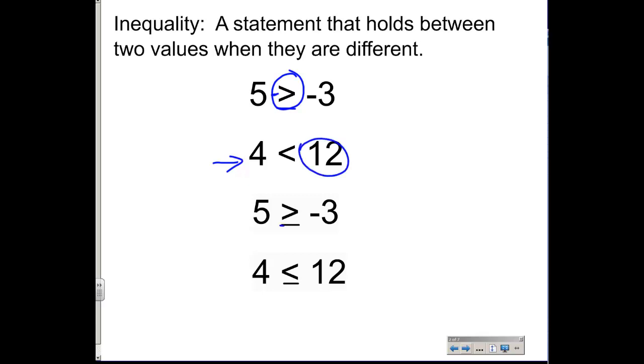Or I can add this line under them, and those are equal to. So this one would be read as 5 is greater than or equal to -3, which means I could also write -3 is greater than or equal to -3, and this statement would still be true. And the same thing with the bottom, 4 is less than or equal to 12.